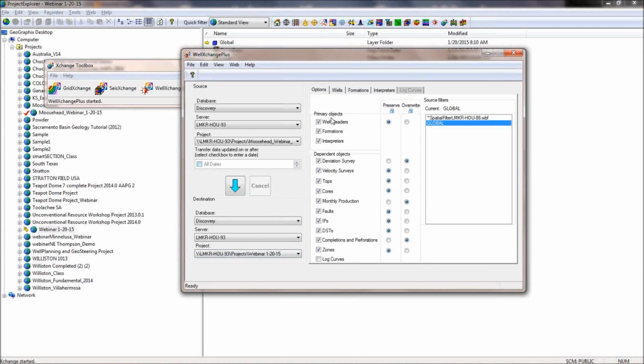You can see here the primary information we can bring over being our well header, our formations, and our interpreters. You can select which ones you want to bring over and you don't want to bring over by clicking the checkboxes. You can choose to preserve data or overwrite data. And it's important to make sure that you understand which data you want to keep in your project and which ones you don't. So you can choose to, I want to preserve all deviation surveys within my destination project, or I want to overwrite it.